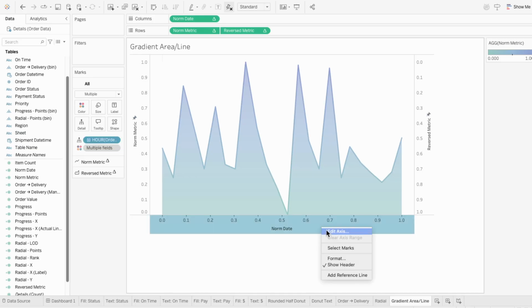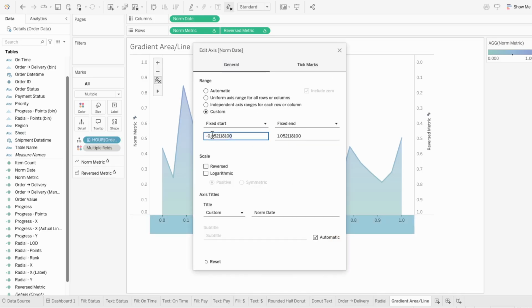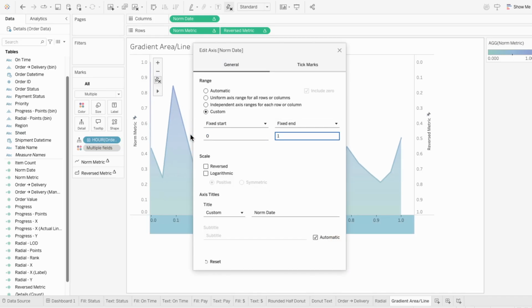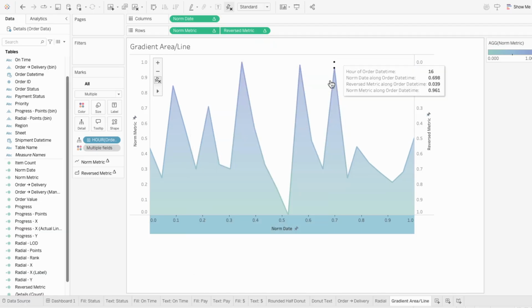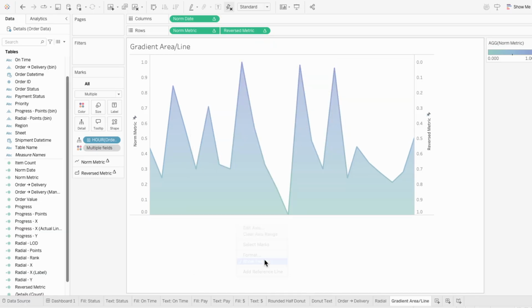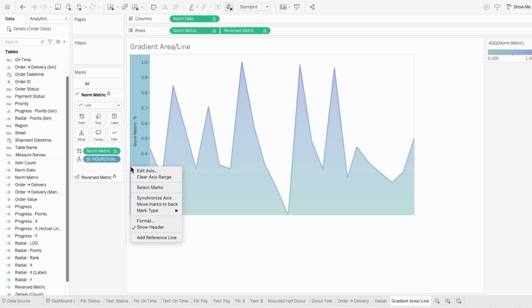I'll also edit the axis and set it from 0 to 1 to match the normalized date. That way it starts and ends exactly where the visual does. And for formatting, I'll start by removing all the headers.